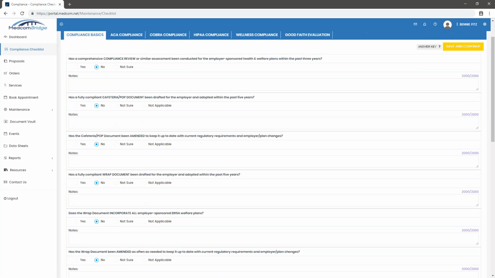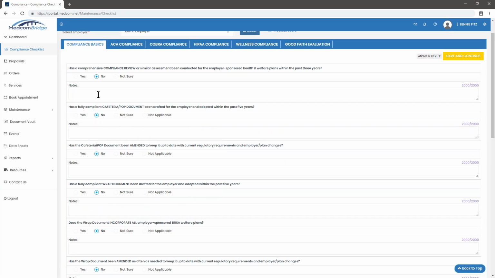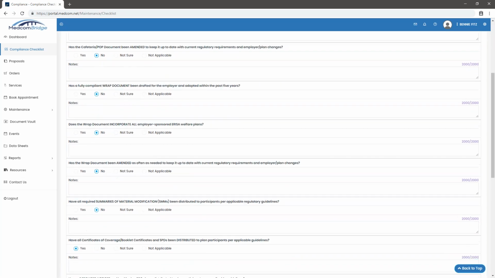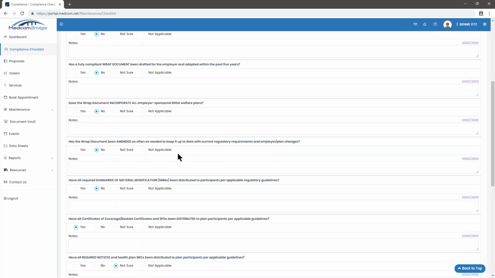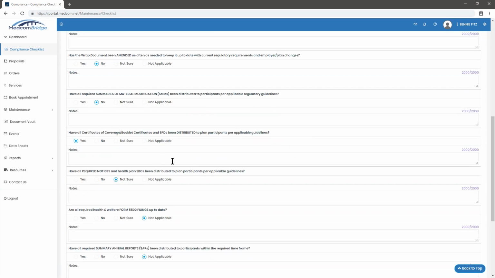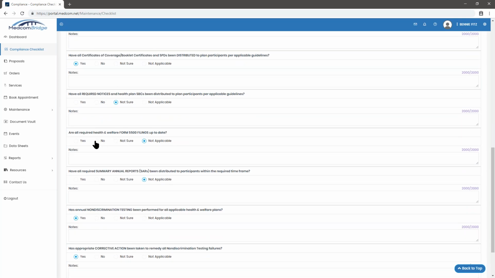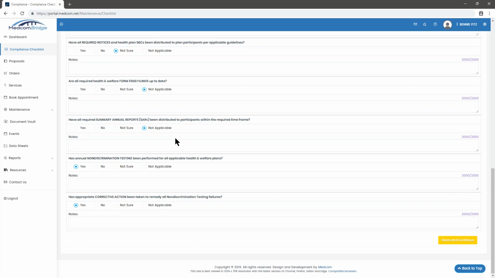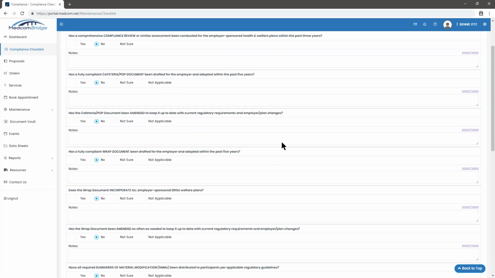And we're going to look at their answers on the checklist. It doesn't look like they're doing too well. You can see that all these questions have no's. And these questions are about whether they have wrap documents, cafeteria plans in place. Are they amending and updating those items on a regular basis? Are they distributing documents? It looks like they are distributing their certificates of coverage. They're not subject to 5500 filing requirements, so they put not applicable there.